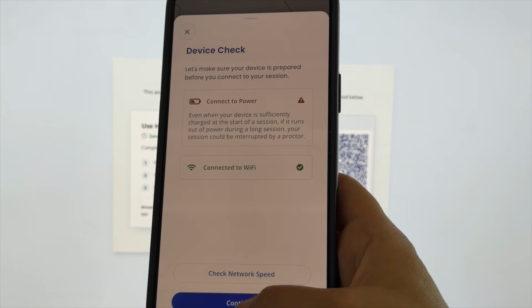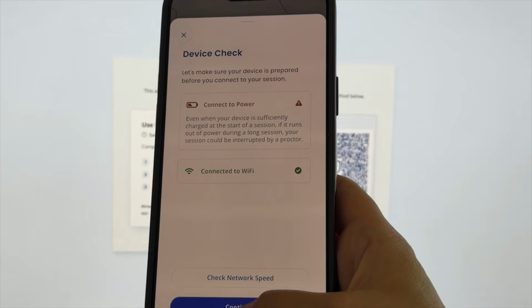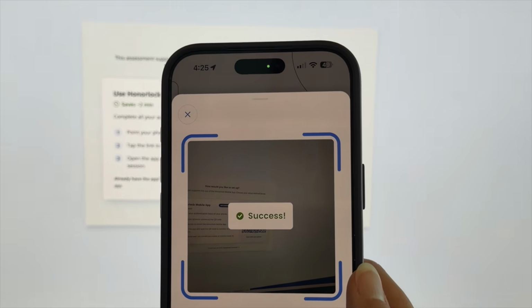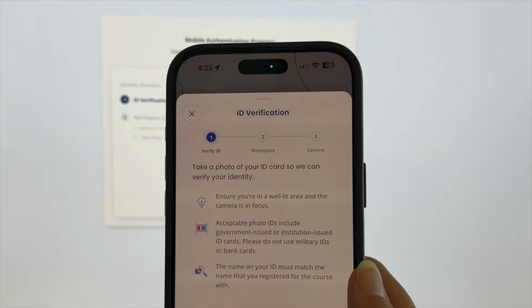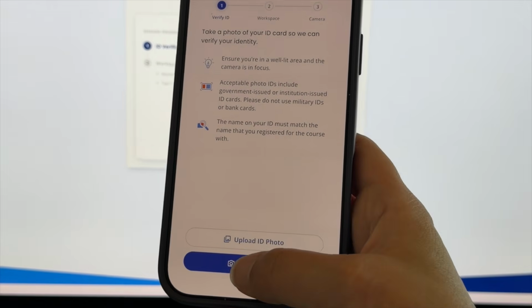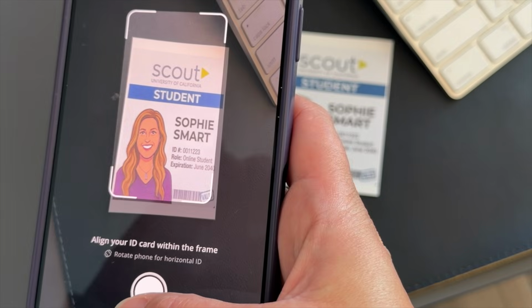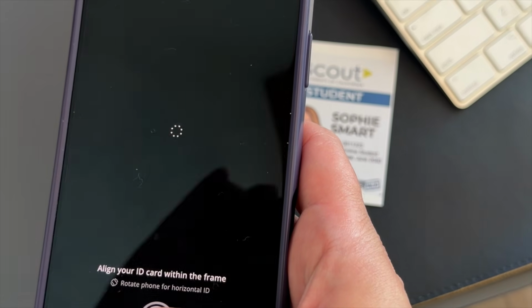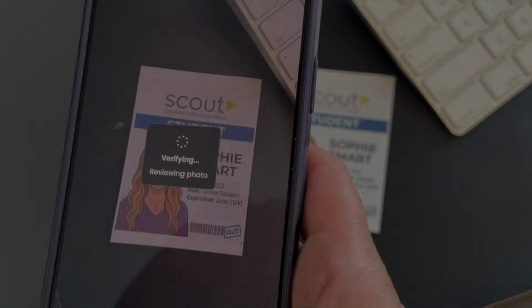You'll also want to make sure your device is connected to Wi-Fi. You'll scan the QR code on screen to begin the authentication process. The first step will be to verify your ID. You'll need a physical ID card at your desk in order to perform this step. Line up your ID in the box and press the camera button.